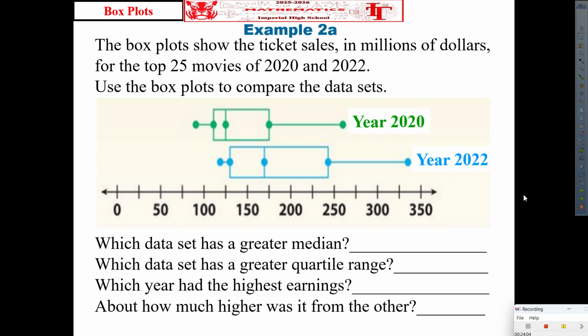Example 2A. Don't copy this one. Look up to the screen. It reads, the box plots show the ticket sales in millions of dollars of the top 25 movies of 2020 and 2022.